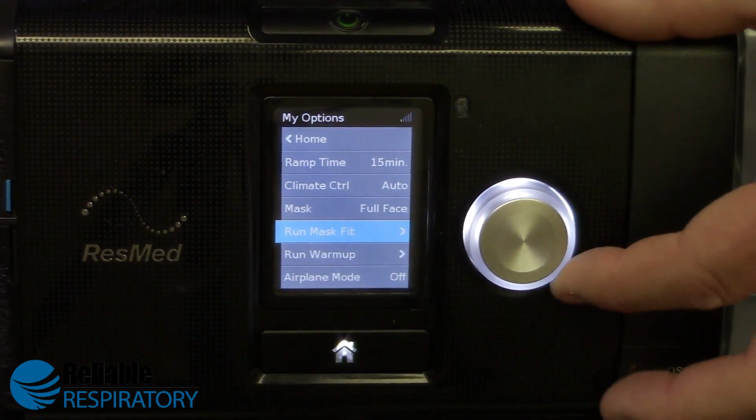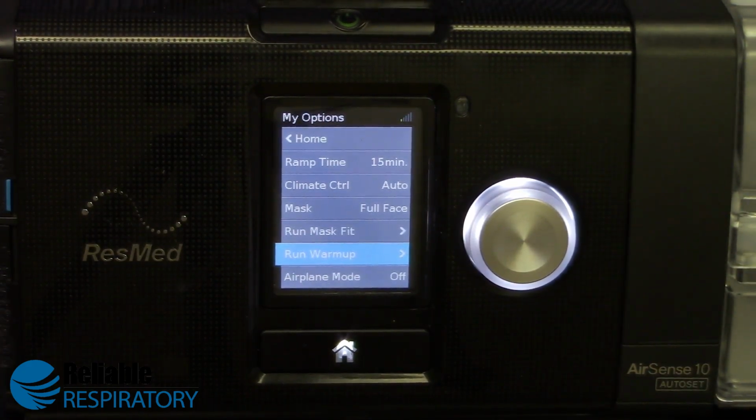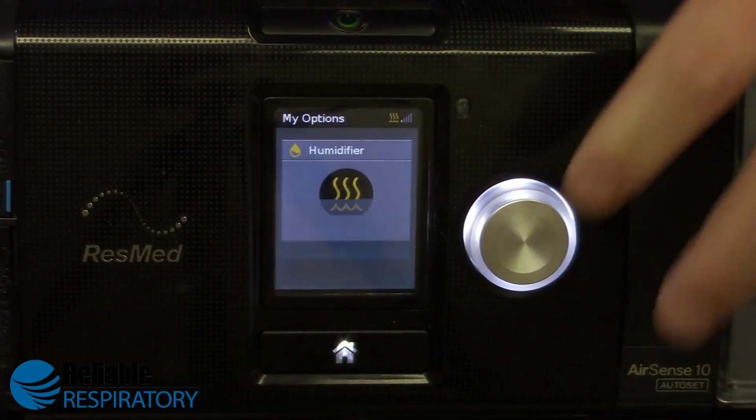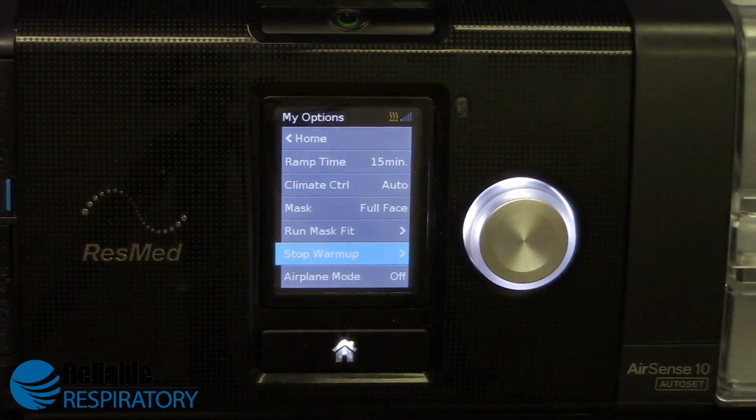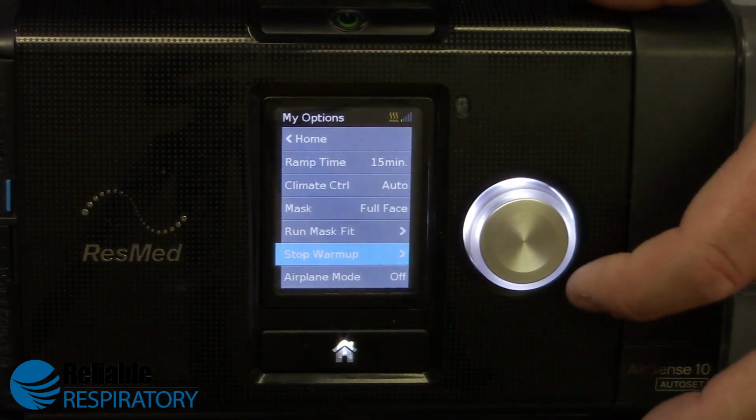After Run Mask Fit is Run Warm Up. Run Warm Up is a preheat option for your heated humidifier. And by clicking this, it will actually preheat the water in the tank without pushing any airflow. This is a comfort feature for those of you who want hot, humid air pretty much right from when you fall asleep, as opposed to it slowly heating over the course of the night and backing off. And to disable it, you would go ahead and click that same button again.